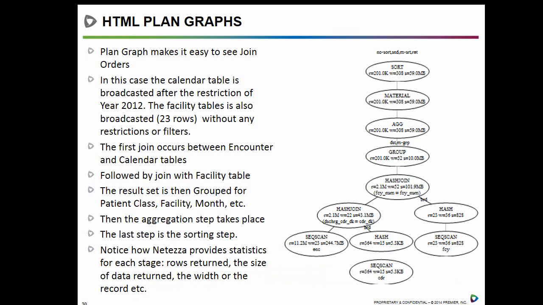And then you have a plan graph in which you can see how each action happened. So here, as I conclude, you can see that it's first scanning the calendar table on the CDR table. Then it's doing a hash join on facility and calendar table. Then it's doing a hash join between encounter and calendar table. Then it's doing a hash join between the output of that and the facility table. Then it's doing the grouping. Then it's doing the aggregation, and then it's materializing the query in the cache, the object cache, and then it's doing the sort, after which you get the query.